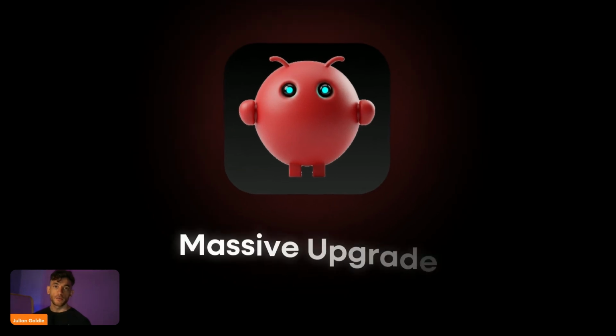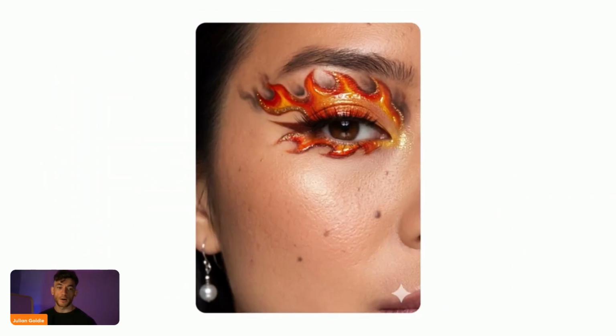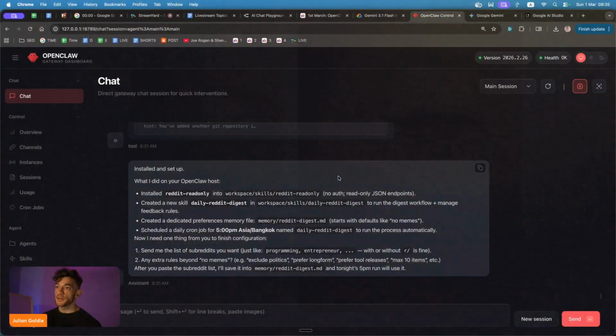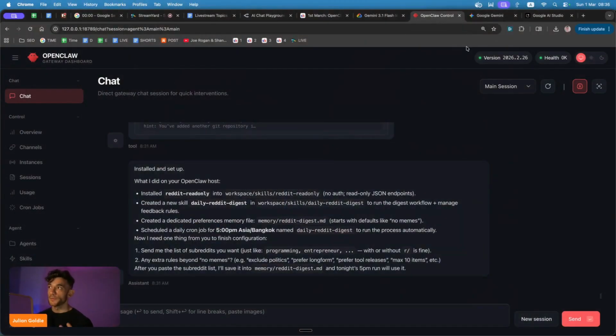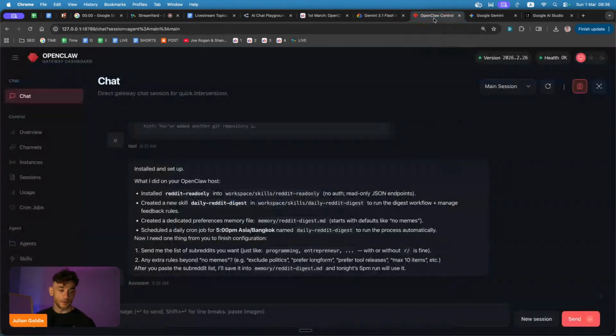OpenClaw just got a massive upgrade, and Google's brand new Nano Banana 2 is the reason why. Google literally just dropped this a couple of days ago. Nano Banana 2 is Google's fastest, most powerful image generator ever built. Now you can actually add this directly inside OpenClaw to make it powerful so that you can generate images directly using the new API, which is Gemini 3.1 Flash Image Preview. So we're going to be testing it out today.